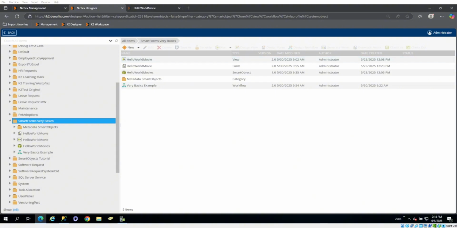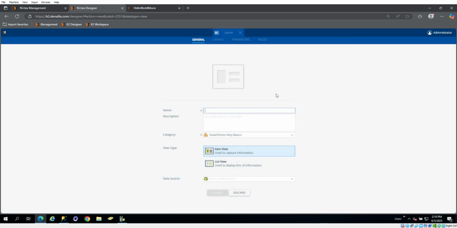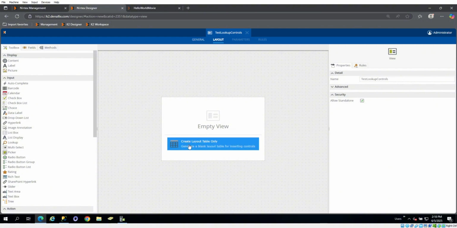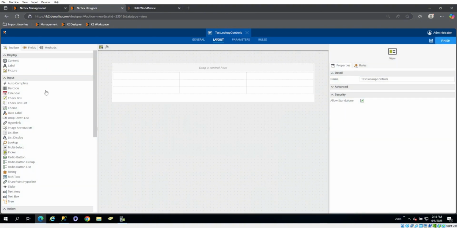So here I am in Designer, and I'm going to open up a new view. Say test lookup controls, camel cased, and we'll just use an item viewer now. We'll just create a blank table, and over here on the left side we have several input controls. Now several of these are lookup lists, which means we'll start off with a dropdown.